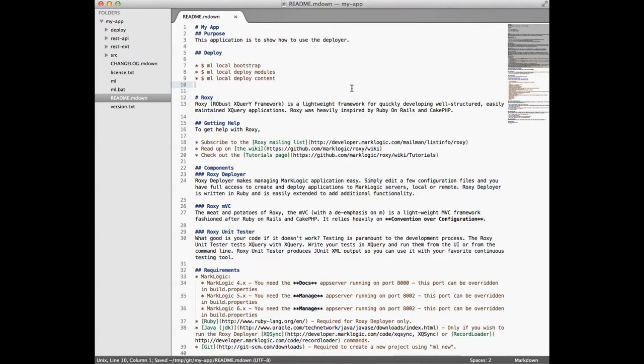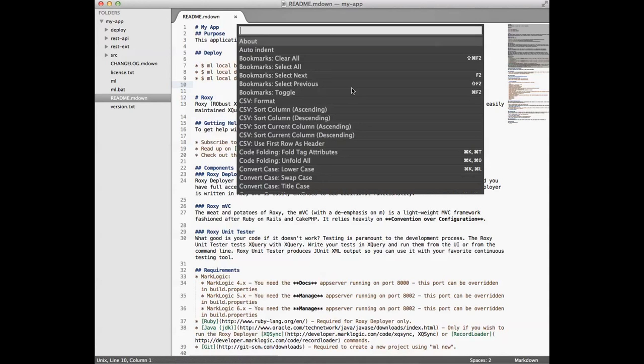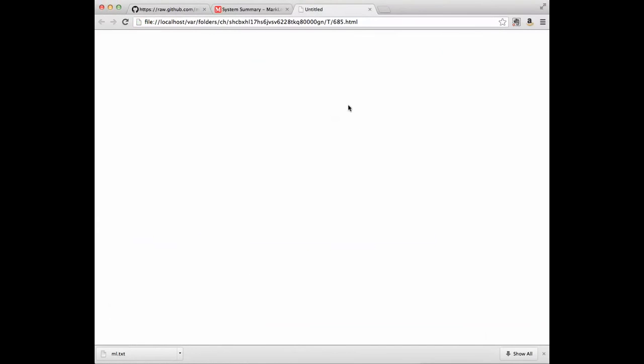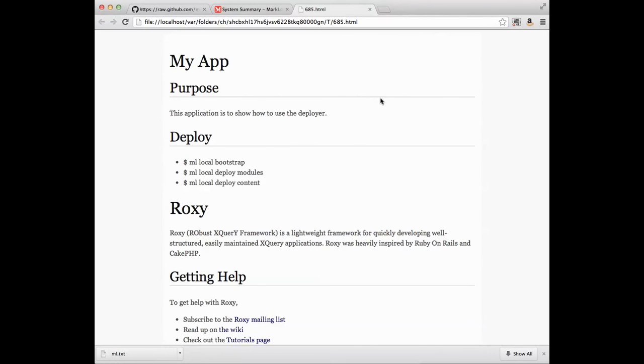Now, this format here is Markdown. It's not unique to Roxy at all. So it converts nicely to HTML.